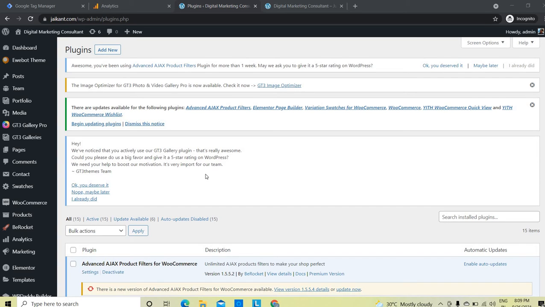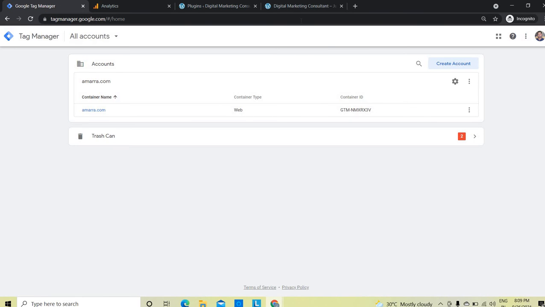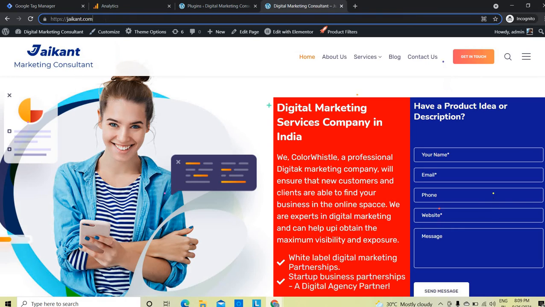In this lesson, we will learn how to install Google Analytics in a WordPress site using Google Tag Manager. First of all, we will go to Google Tag Manager and create an account. I am going to create an account for this site.